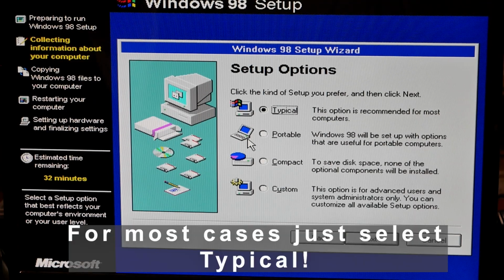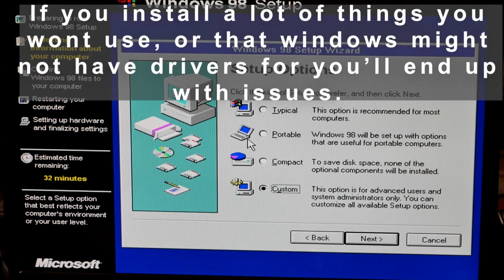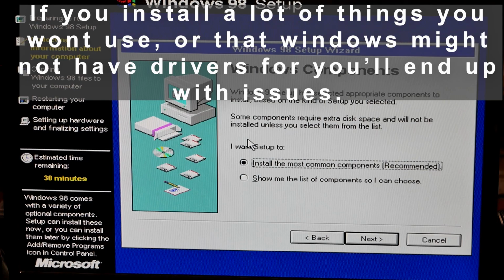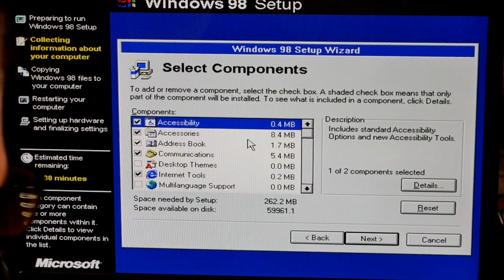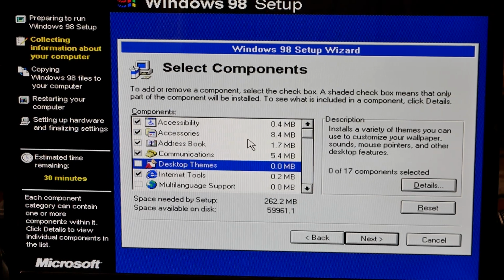Yeah, you can select, customize everything, I suppose. But I want to choose the most common things. I want themes. I want all the themes.